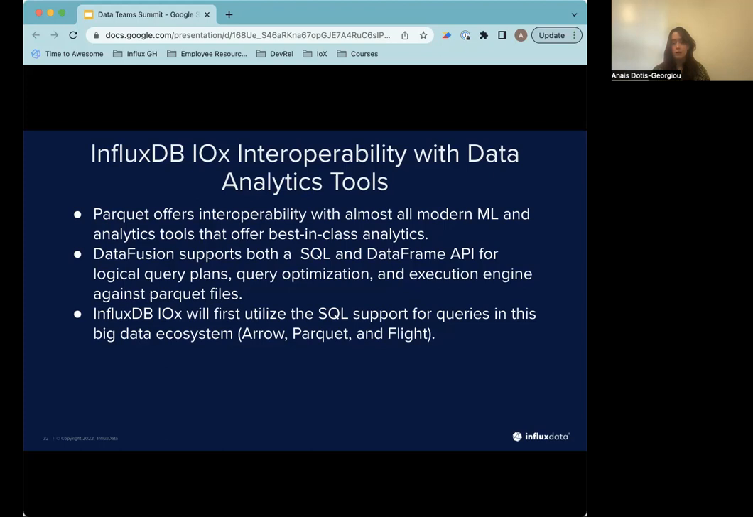Tools like Tableau, Power BI, Athena, Snowflake, Databricks, they also offer Parquet support. So InfluxDB will have that out of the box as well. And then Data Fusion, it supports both a SQL and a data frame API. So we'll first support SQL and then hopefully eventually also support Pandas directly. So you could query with both and just open up the world to you there. And so that's really exciting.